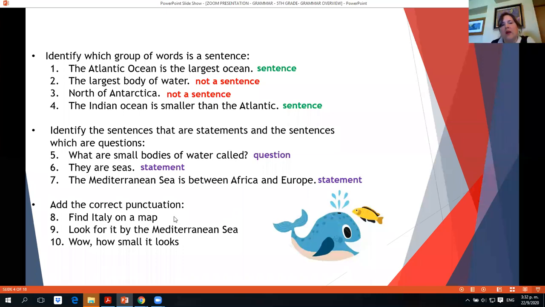I'm gonna do that one for you. Find Italy on a map has a period at the end, okay? Look for it by the Mediterranean Sea. What do we need here? Exclamation. I think this is not an exclamatory sentence. This is something that is telling me to do something, right? And we said that those types of sentences end on a period too.